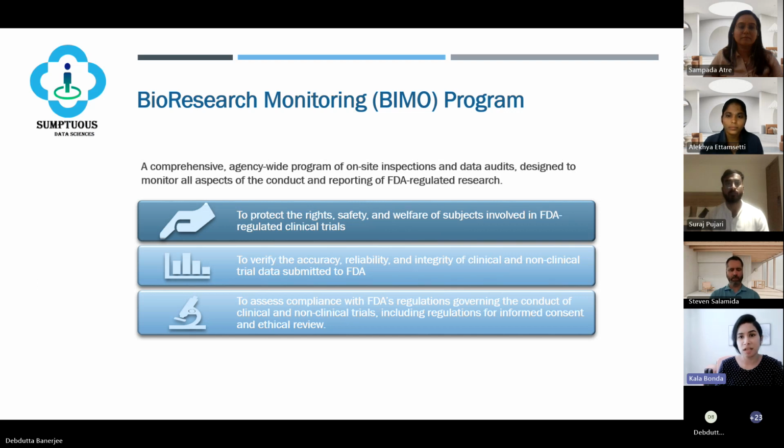to verify the accuracy, reliability, and data integrity of both clinical and non-clinical trial data that was submitted to the FDA, and to assess the compliance with FDA's regulations governing the conduct of the trials, including the regulations for informed consent and the ethical reviews. Next slide, please.